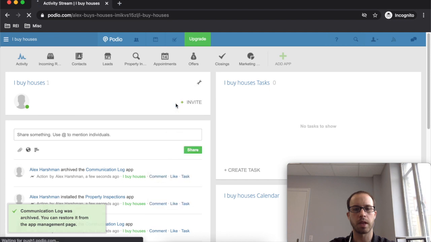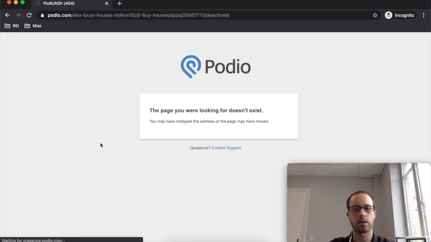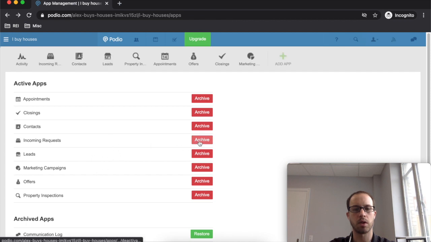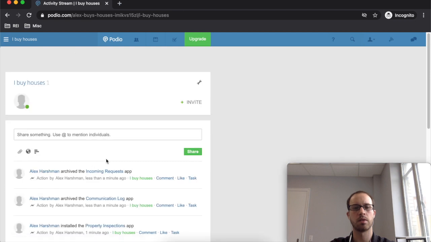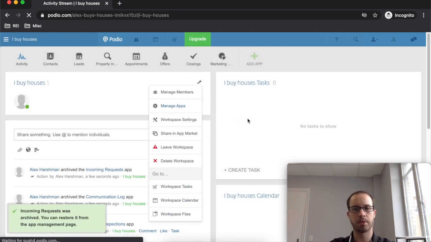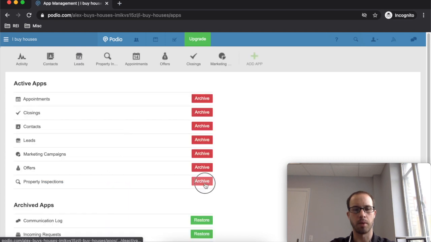And let's go to Manage Apps again. Incoming requests. Alright, let's just go ahead and refresh. Incoming requests. We're going to archive that. Manage Apps. And we're going to archive property inspections.